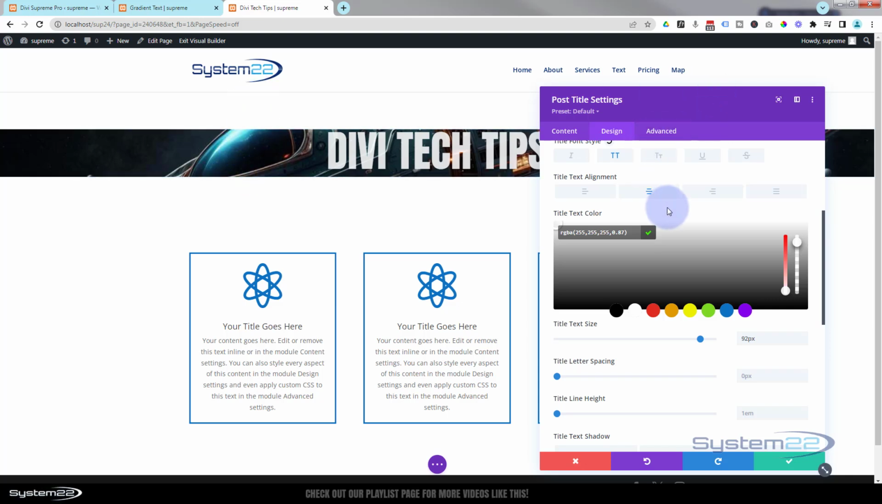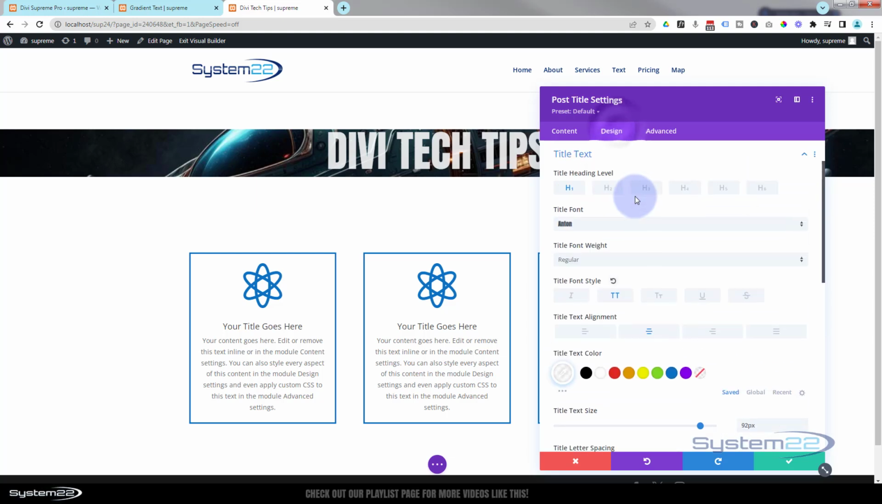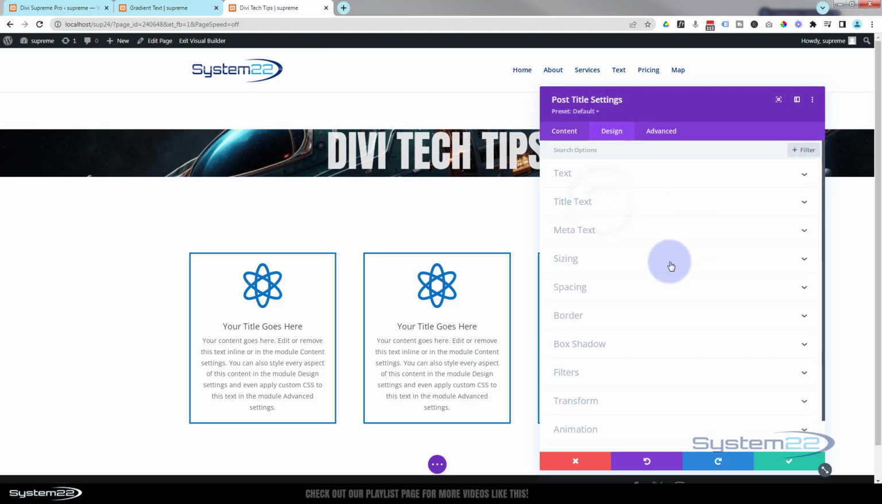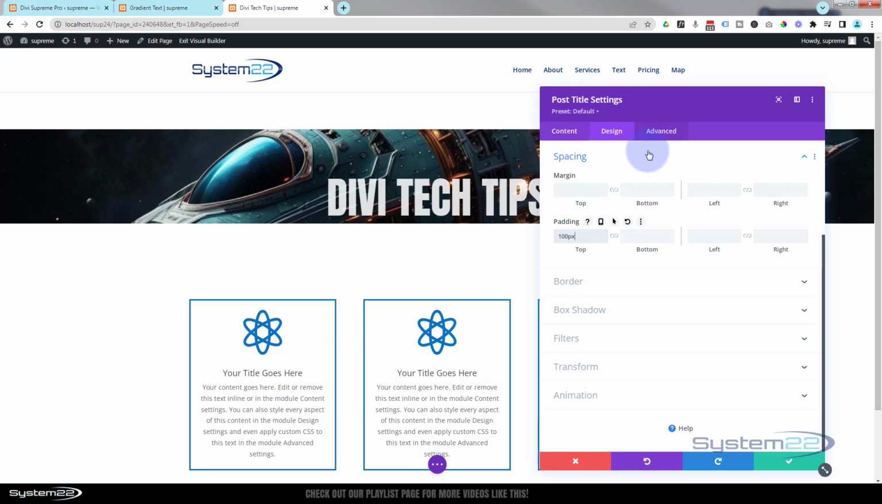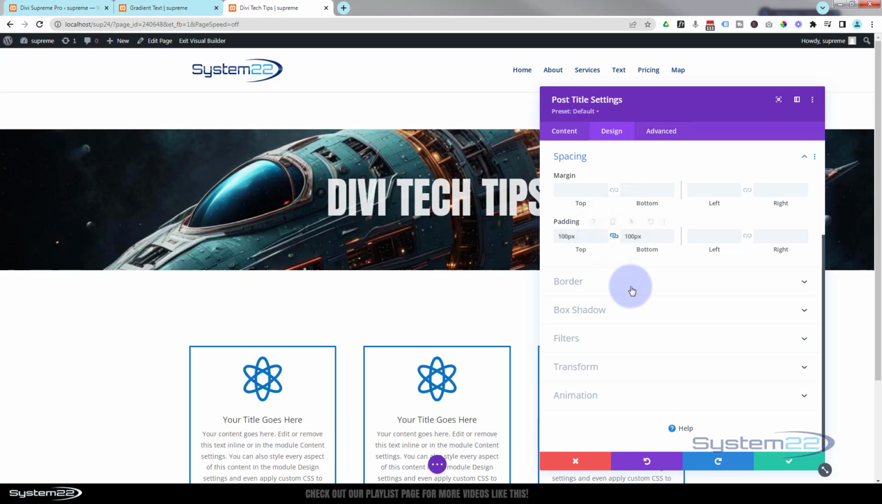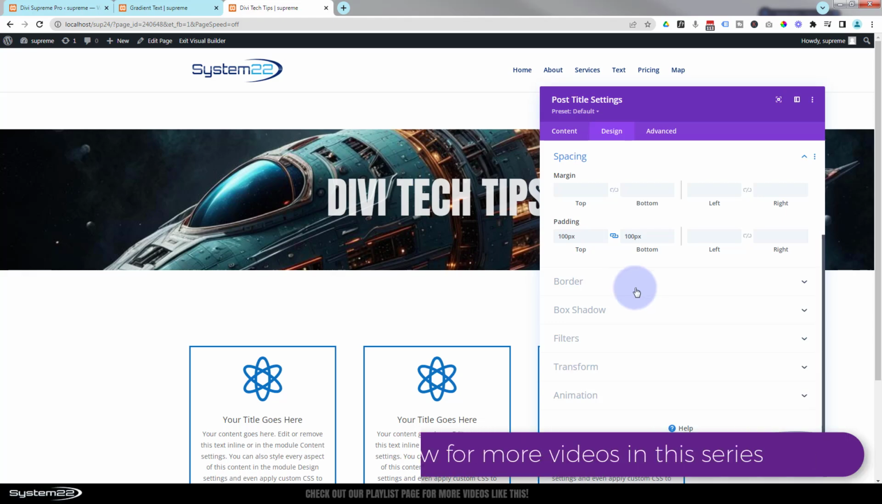So we can also do that in design over here. We close up the title text. We can go down to spacing and I'm going to add some padding top and bottom just to make this a bit deeper. Let's try 100 pixels. Just put in the 100, it'll put in the pixels. Hit the bottom. I think that'll do for me. Fantastic.